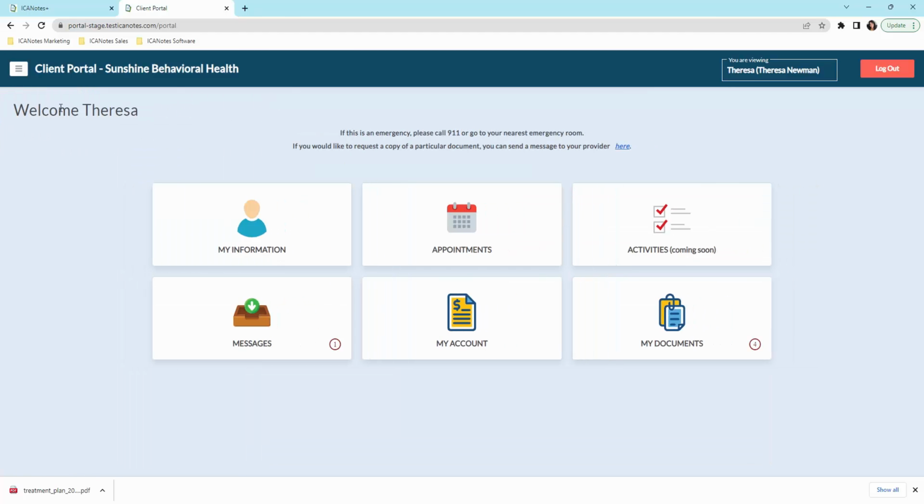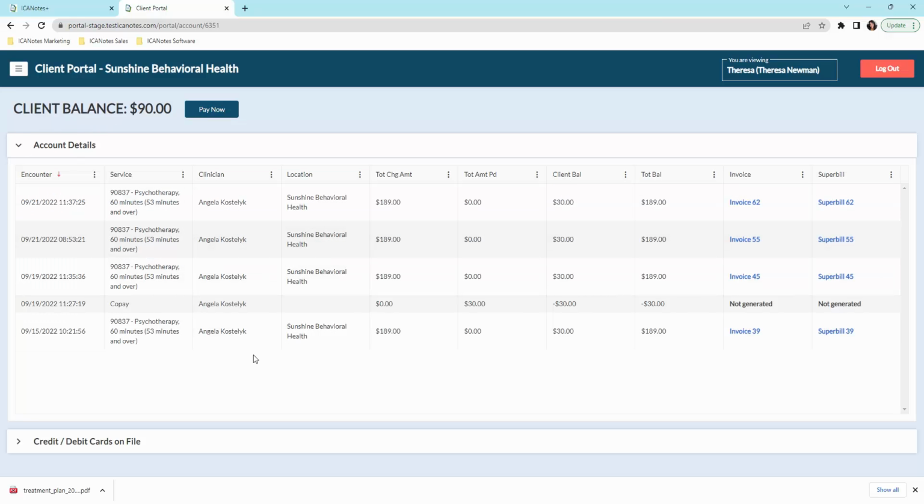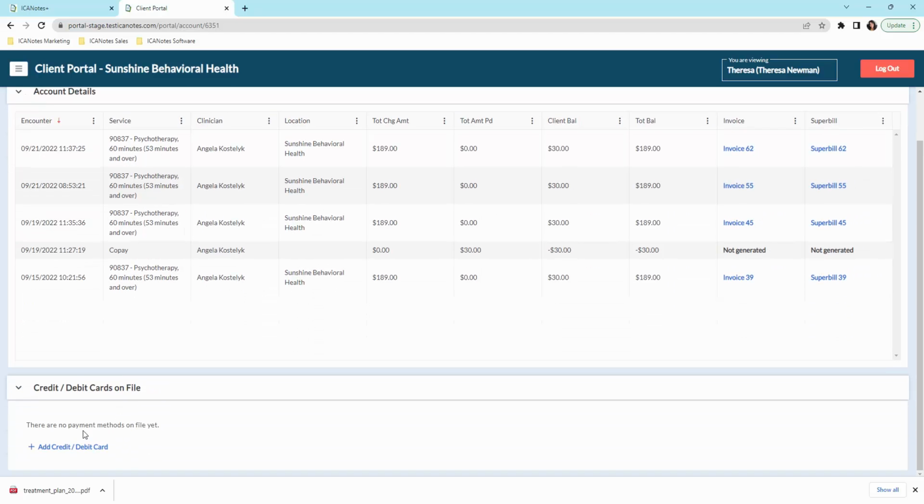Okay, and then under My Account, this is where they can see their current client balance, and they can pay right through the portal. This gives them their account details so they can see that clearly. They can view invoices, and then they can also put their credit card on file.